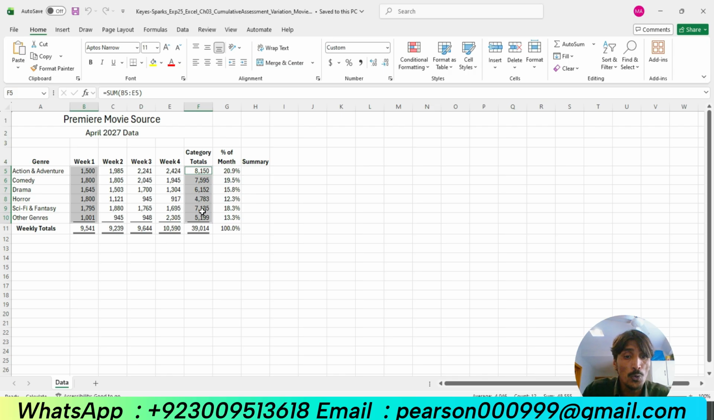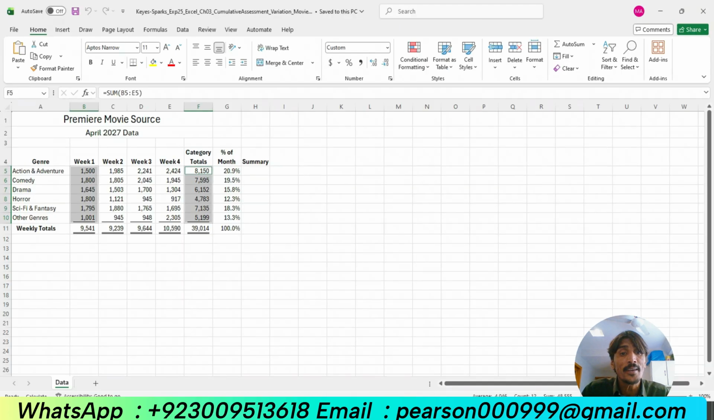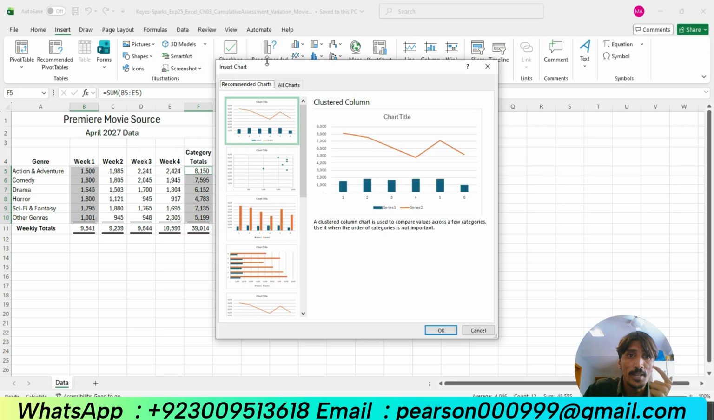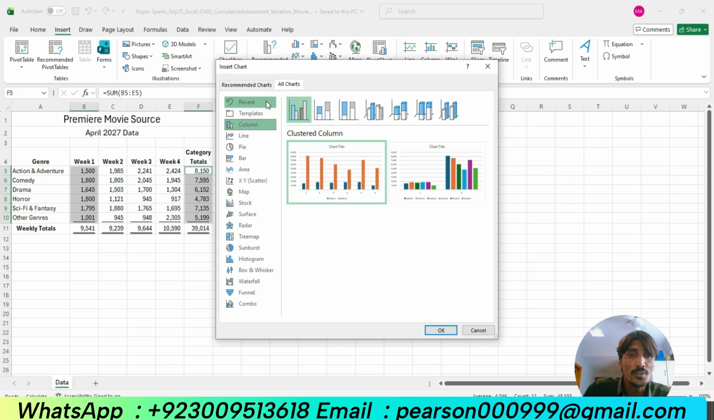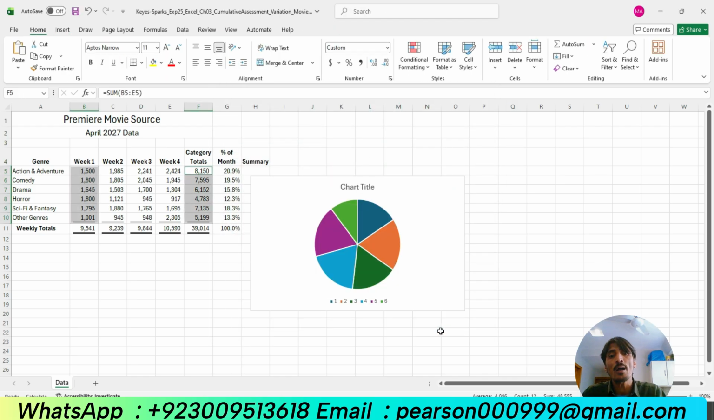Now I am going to create a pie chart for this range to show the percentage each category contributes to the monthly movies download. After selecting the range, simply go to the Insert tab, and in the Charts section, click Recommended Charts and then All Charts. Here you can see in the recent section there is a pie chart, and we have to create that one. So simply click on OK. You can see that we have created a chart as per instruction.